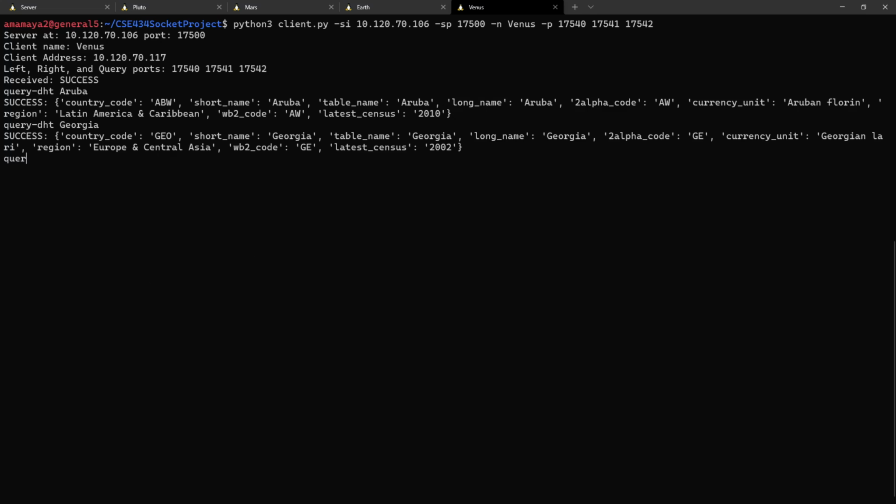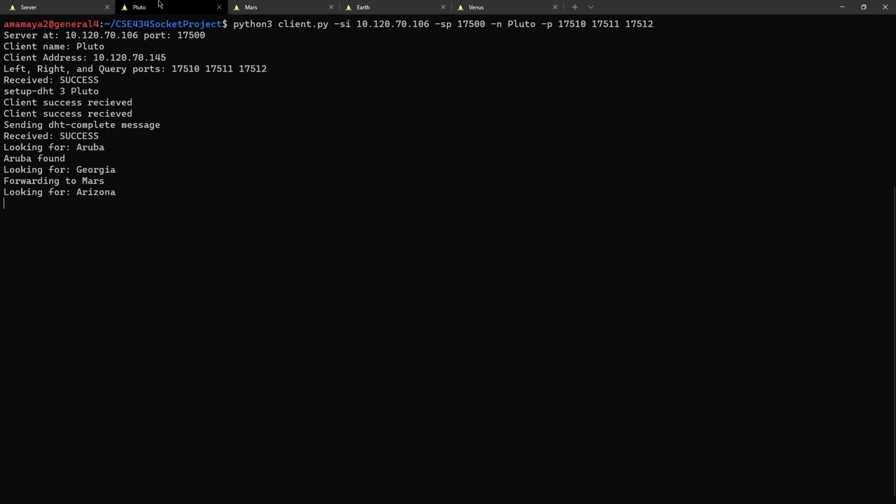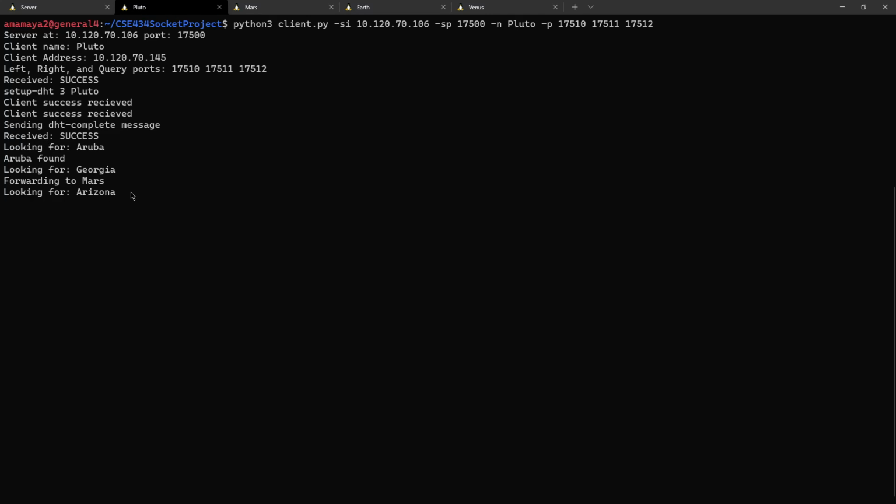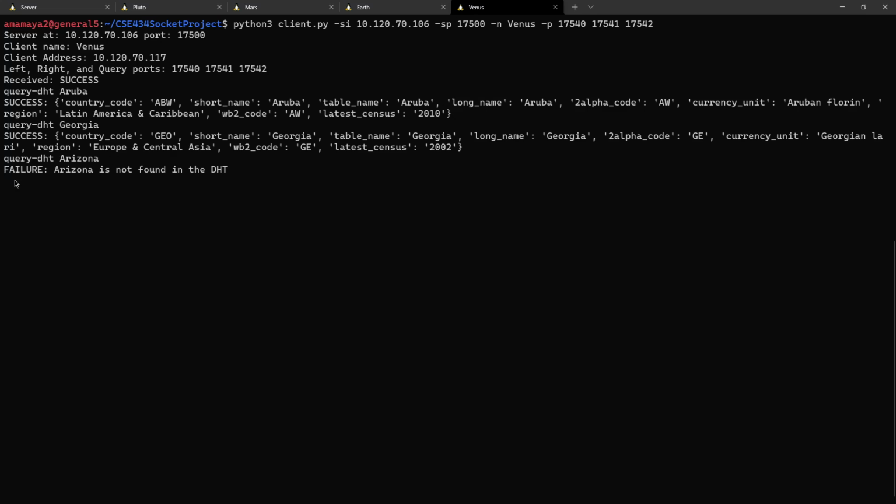Now I'll show you a query that shouldn't work, which is query DHT, and let's do something like Arizona. It's not going to be in there. You can see that Arizona is not found in the DHT, and let's come over here. We can see that it started at Mars. It looked for Arizona, couldn't find it, got forwarded to Earth, looked for Arizona, couldn't find it, got forwarded back to Pluto, looking for Arizona, because that's the end of the ring, and then sent the message that Arizona was not found in the DHT.